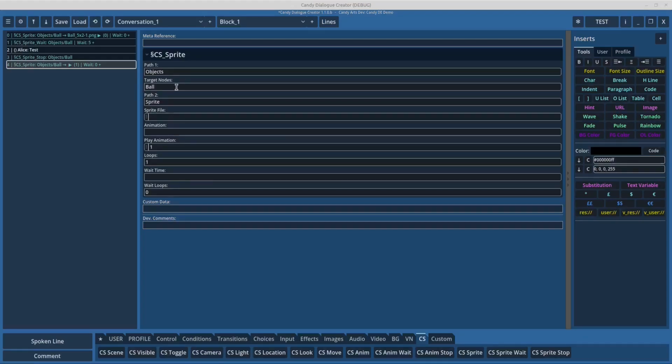And one last thing I want to mention is you can actually provide multiple targets for the CSprite command. For example, if I had another object like this, machine, I could provide multiple targets. However, you can only provide one file. So this is very important. You can't provide multiple files. All targets must be assigned the same file.